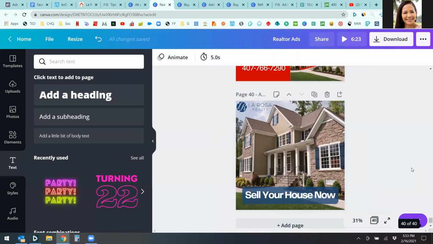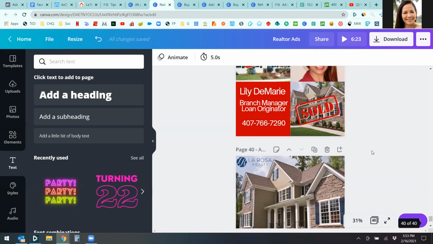This is a piece of cake, guys. This is so easily doable for anybody. Remember what I said? I don't have any graphic design experience, guys. I didn't go to school to do this. All I did was learn how to use Canva. That's it.